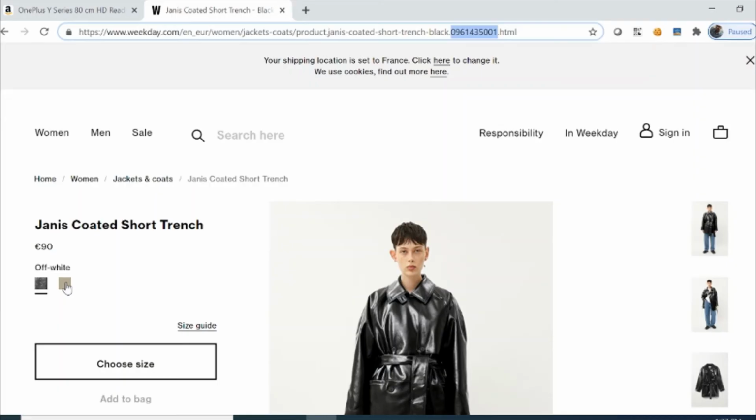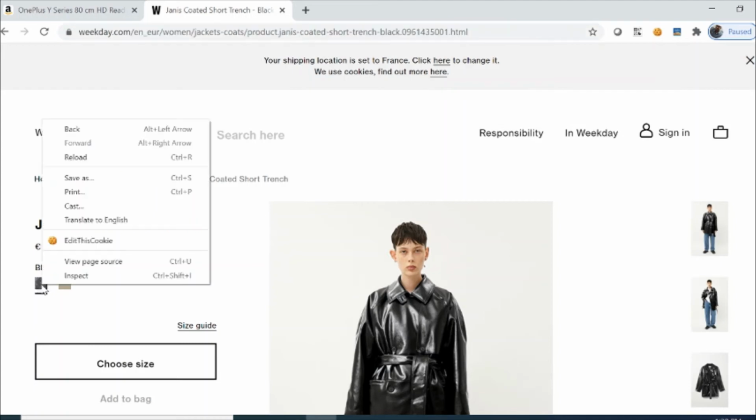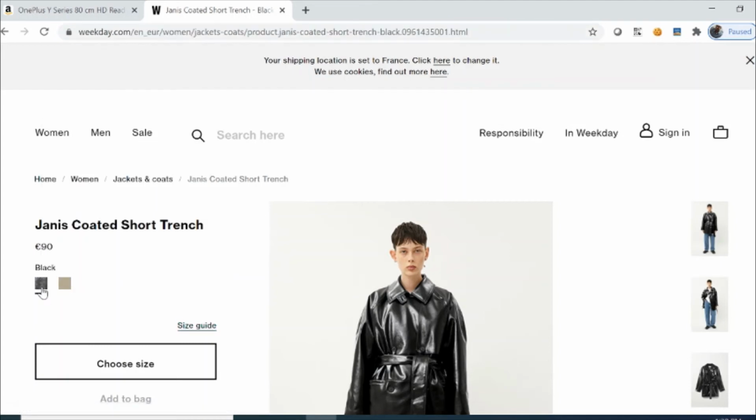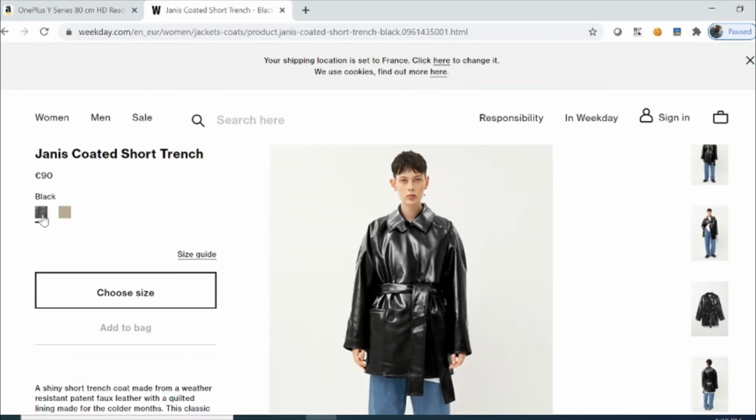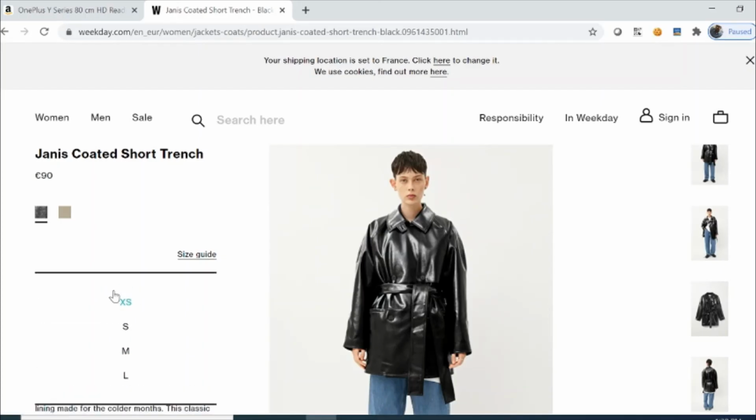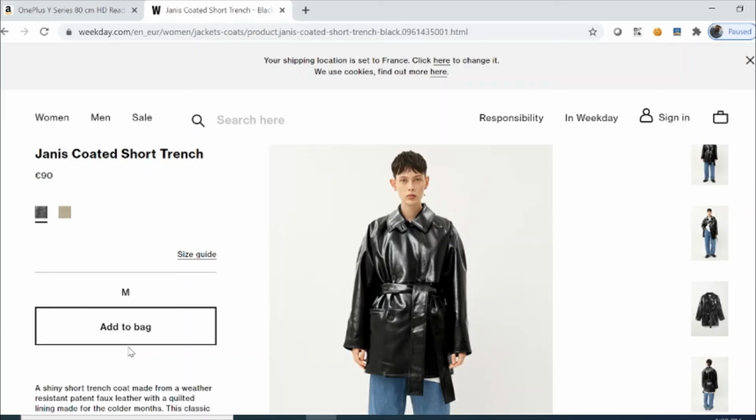Like I told you, this is a 10-digit article, and inside an article we can have multiple variants, like the black variant, and I show you this variant is 13-digit. So these are the black and off-white variants. If I select the black variant, we can have different sizes in the black variant. Like I am selecting the medium size, and I am clicking add to bag.